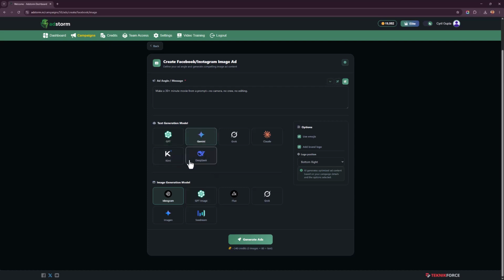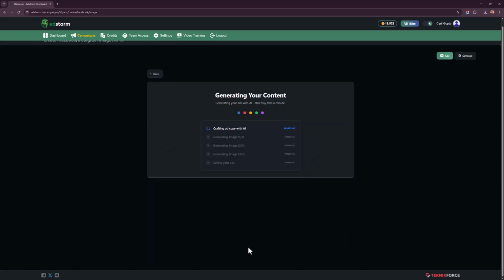For example, for this one, I will use Gemini, and you can also choose the image generation model you want to use. We've got the best models again: Ideogram, GPT, Flux, Grok, Imagen, and Dream. So Ideogram's a pretty good model. I will use it, and all you need to do now is click on generate ads, and Adstorm will take just about 10 to 20 seconds and create the complete ads for you one by one. We'll get back when this is done in just a few seconds.